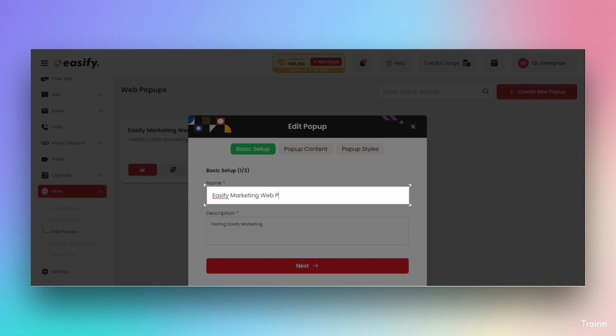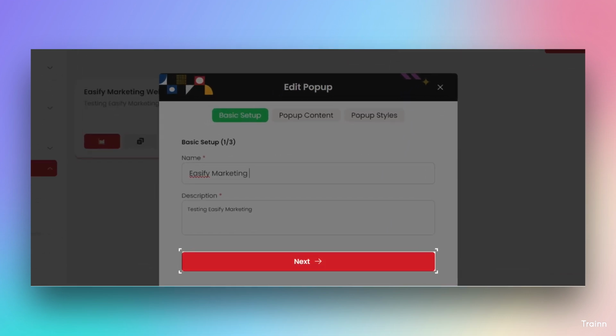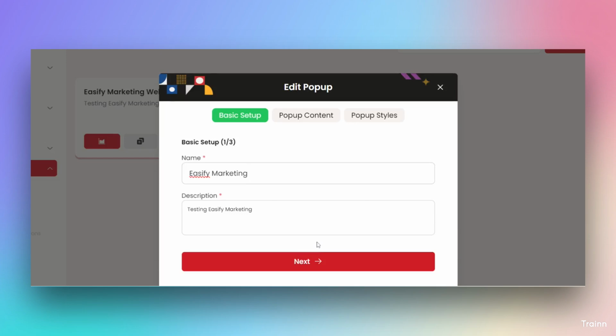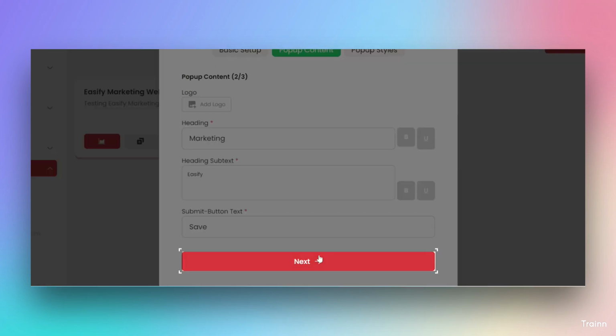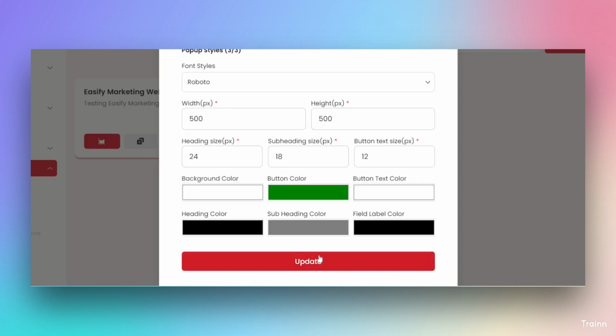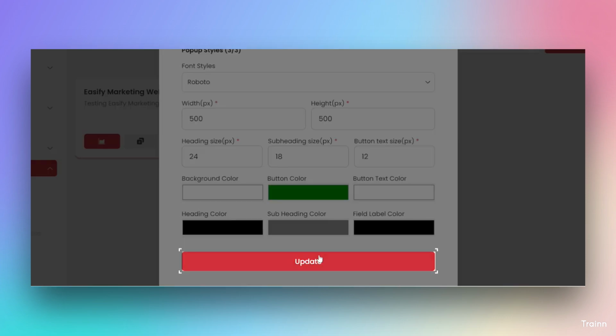Enter the name for the web pop-up in the name field in the modal. Click on the Next button to proceed to the next step of editing the web pop-up. Click the Next button on the pop-up content modal to proceed to the next step. Click the Update button on the pop-up styles modal to save the changes.